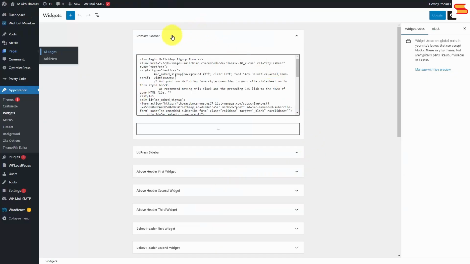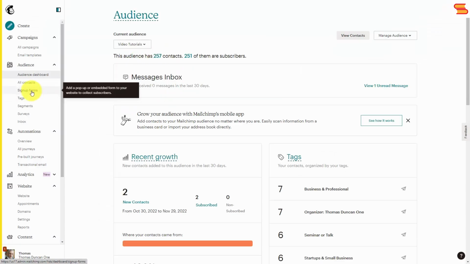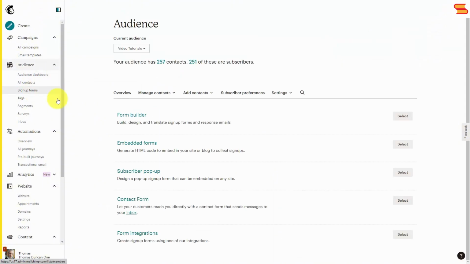But to place that form from our MailChimp account, we'll need to get the signup code. Now in MailChimp, there's a section for sign-up forms. And you can see here that there's a section for what are called embedded forms. This is where we can generate HTML code to embed in our site or our blog to collect signups.